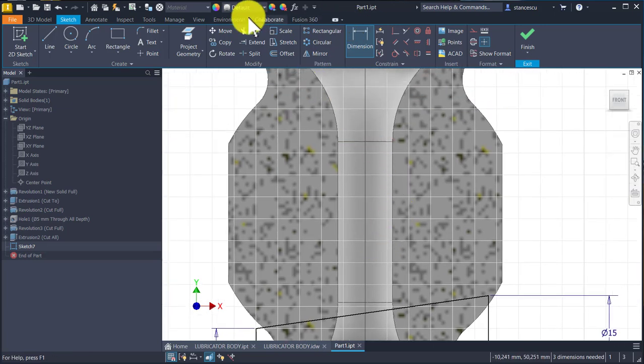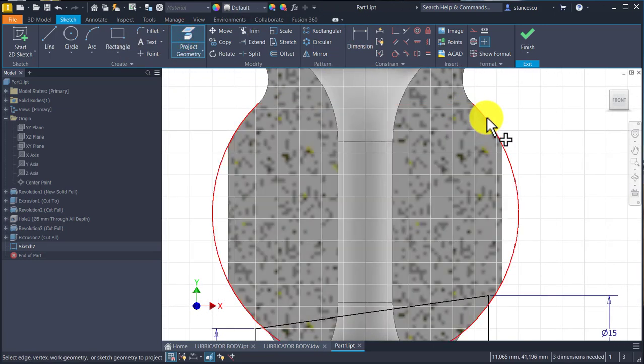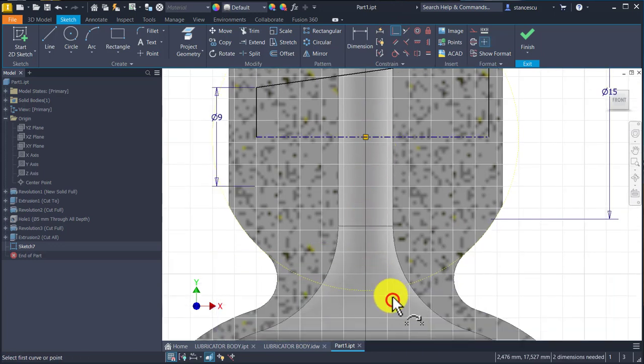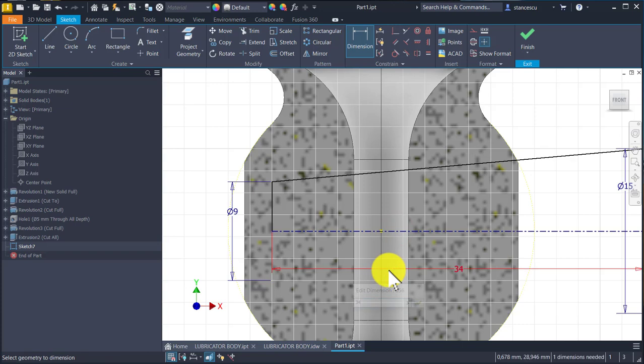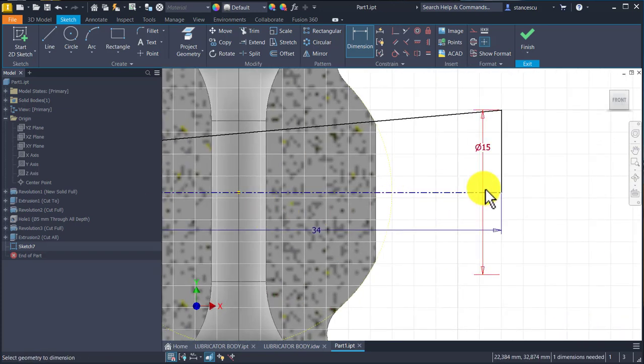I project this arc to have a center. I make it construction. Then I place on this point this line. The length of the axis is 34 and the distance of the right side to this point is 22.5.